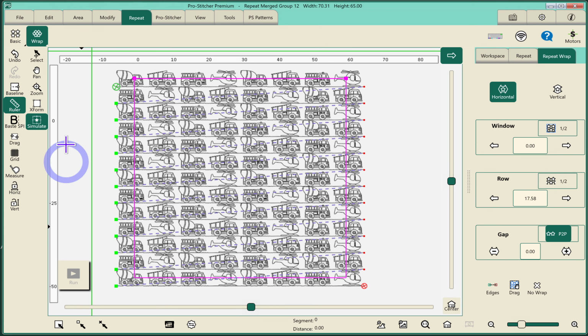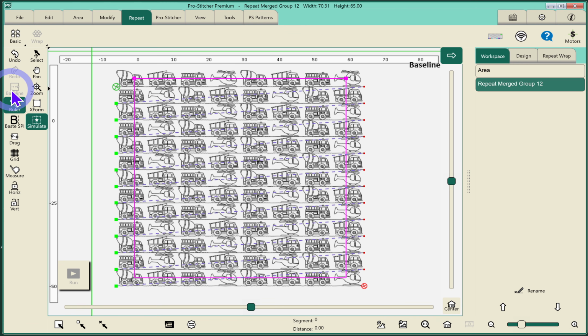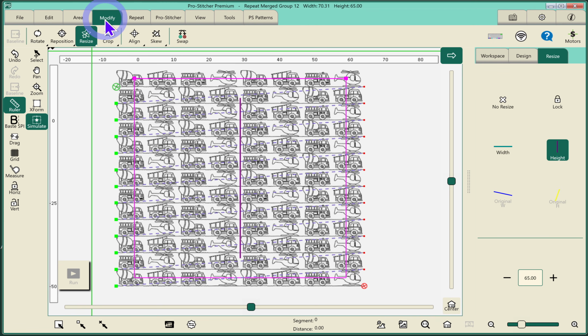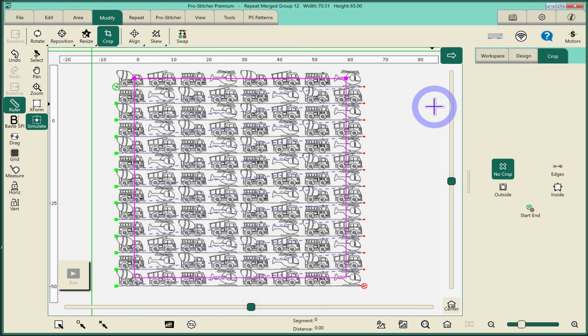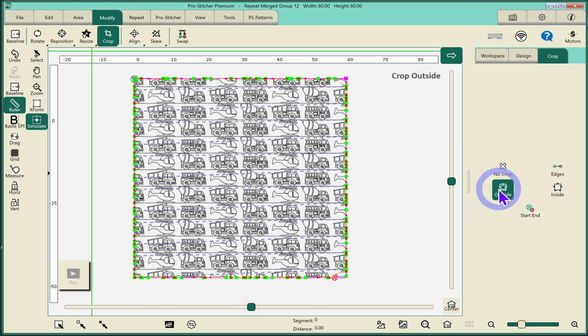All right, so I'm very happy with how that looks. I've got full stitching coverage all the way around. Everything is overlapping my area, so I'm going to get stitching all the way out to the edges of my area. So that looks great. I must baseline before I go to modify, crop, and then I'm going to crop outside to get rid of all the stitches outside of my area. I'm going to close the edges so all those start and end points are closed.